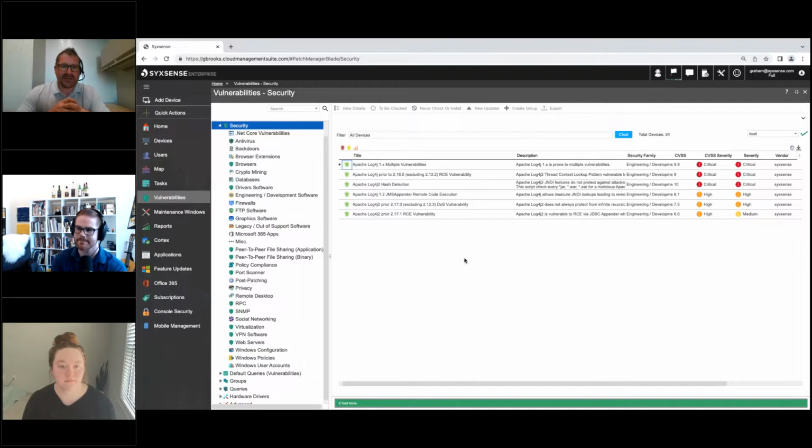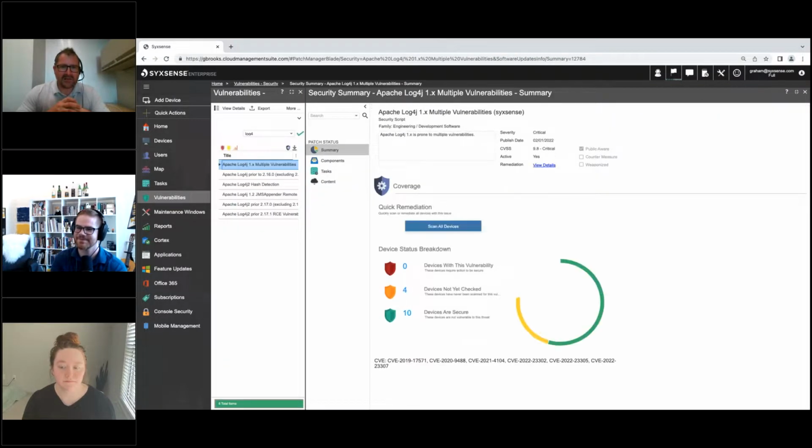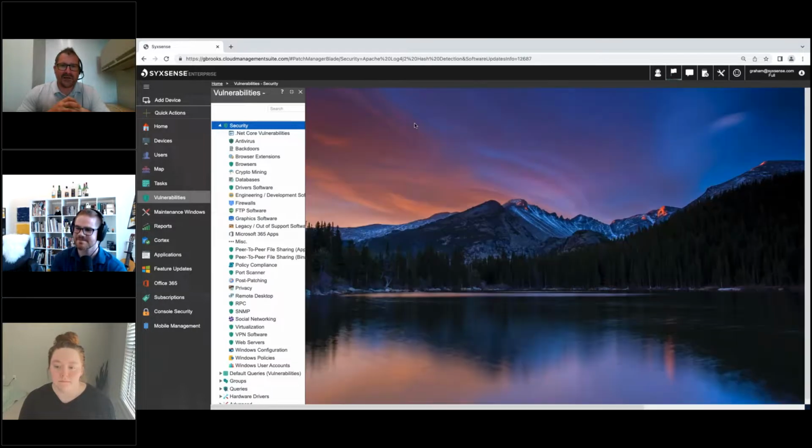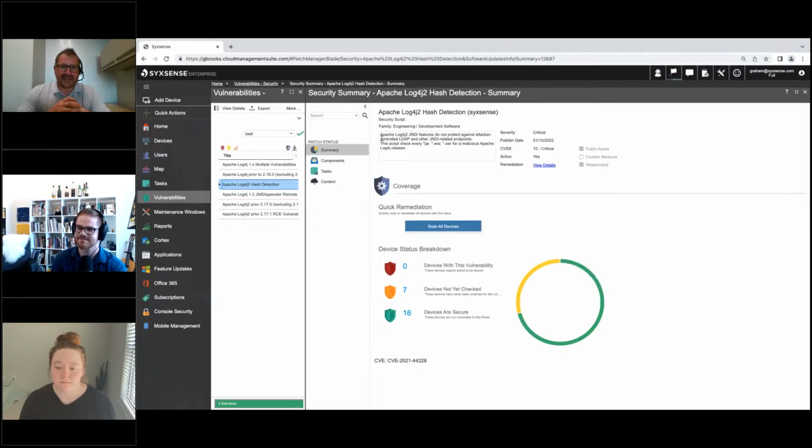So if you go ahead and take a look at one of the Log4j vulnerabilities, maybe the hash detection one, in the middle there. Yep. What we've actually done is we've created a solution which is to remove it. And once a vulnerability is detected, we can then apply the solution and you can then approve it as you wish.